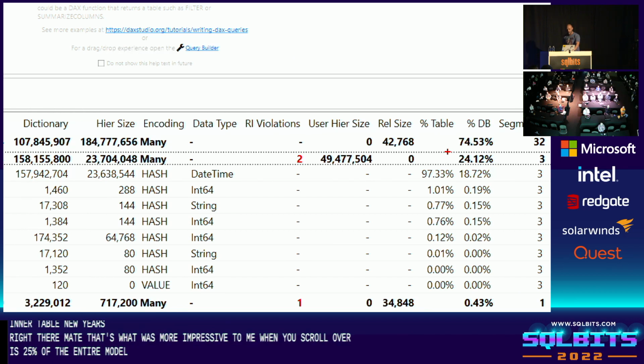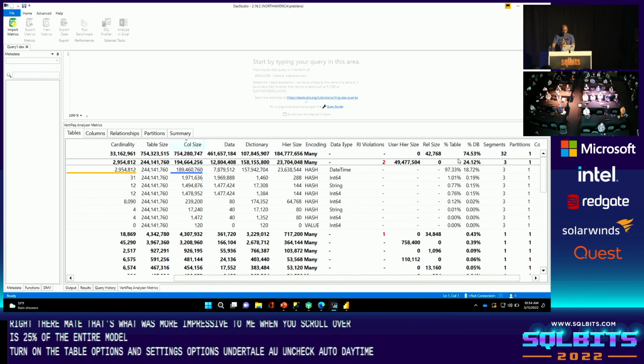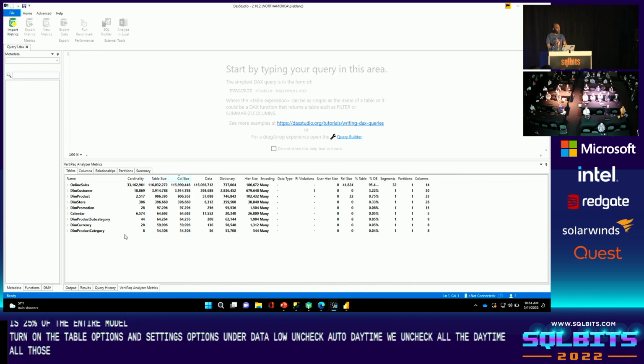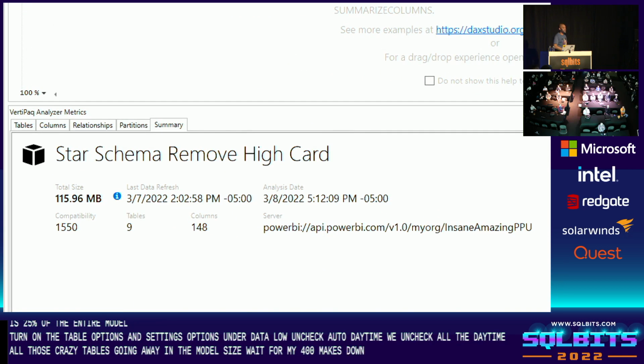25%. So I said, do you guys have a calendar table? He said, yes, we do, Patrick. I said, let's go uncheck a box. So you guys know where we go: file, options and settings, options, under data load, uncheck auto date/time. We uncheck auto date/time, and all those crazy tables went away, and the model size went from like 400 megs down to 115 megs.